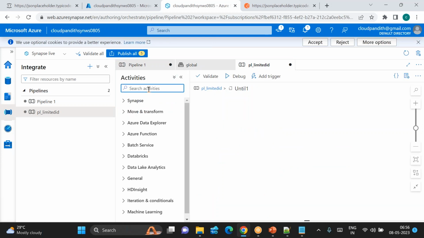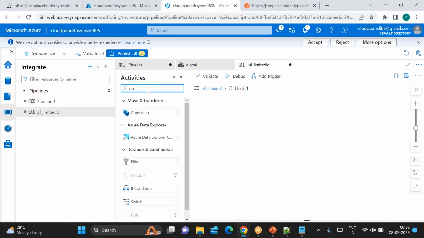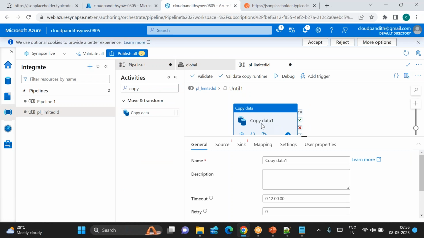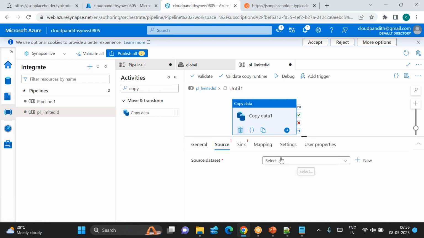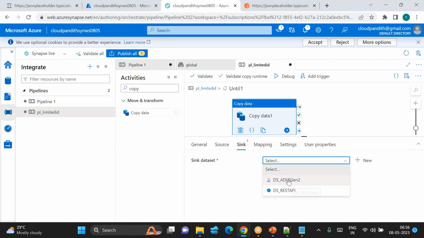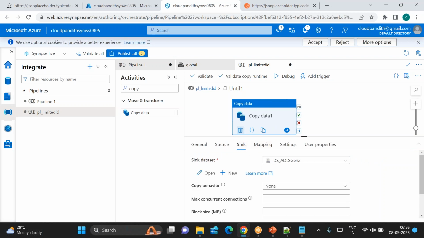Inside, what I'll do, I will use copy data activity. Okay. In this copy activity, so source is what? REST API. All the datasets are ready. Sink is ADLS Gen 2.